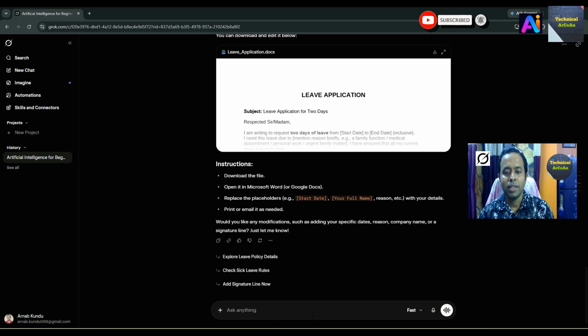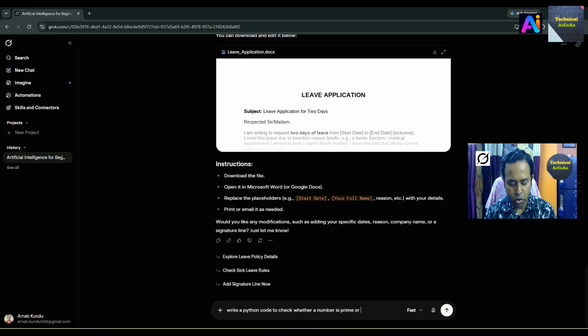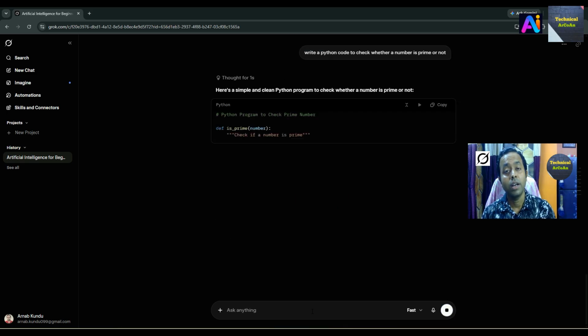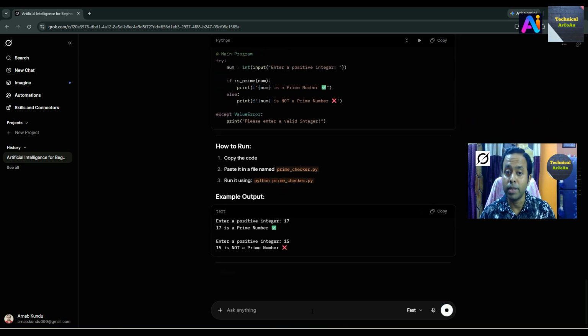Now go for the third prompt. We just write in that way. We want coding, meaning we want code generation for Python. So just write in that way: write a Python code to check whether a number is prime or not. Simple, this prompt, and press enter. So it also generates the code for the Python program.